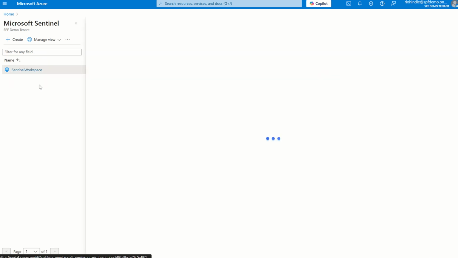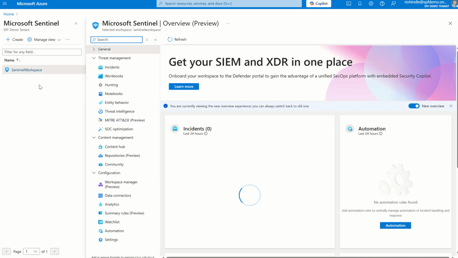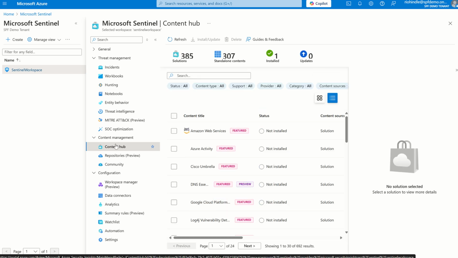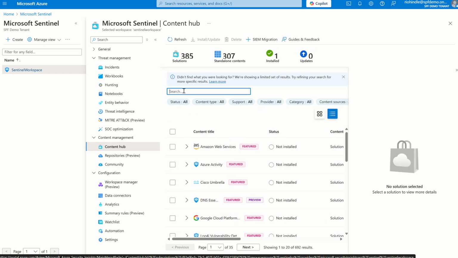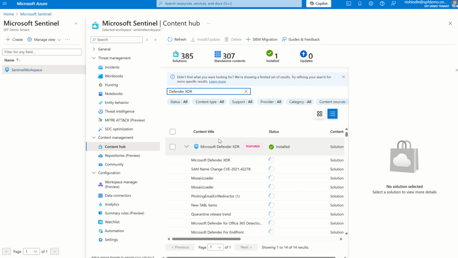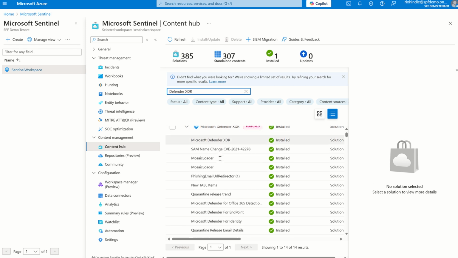This Sentinel workspace is associated to a log analytics workspace, which is just my data store from that perspective. If I click onto Sentinel, there are a few prereqs we need to configure before we integrate it with Defender XDR. One being we need to install the Defender XDR package from the content hub. So when you come in here, you just want to type in Defender XDR. And this will list all the components you could potentially install. For me, I'm looking at Defender XDR.